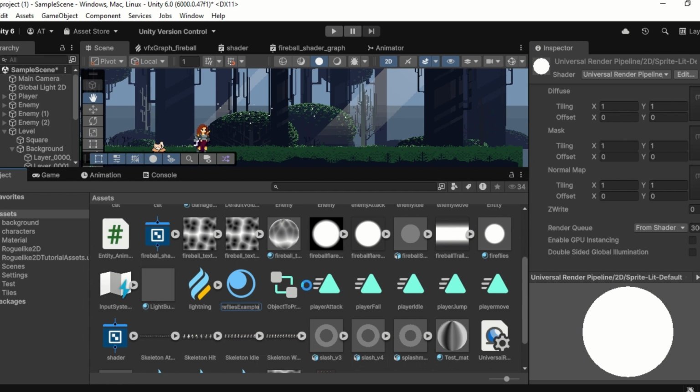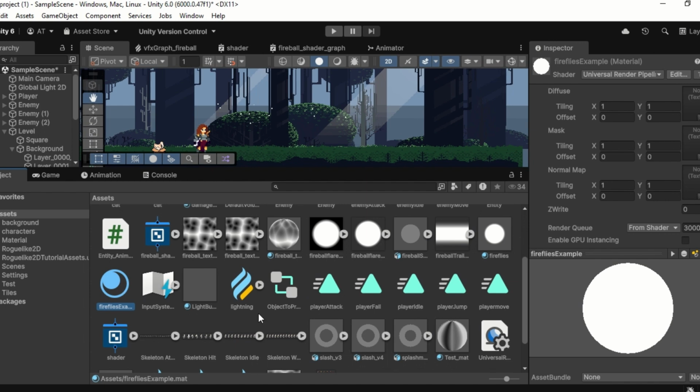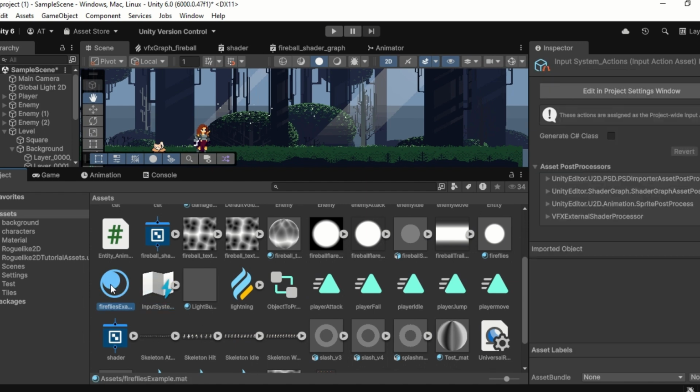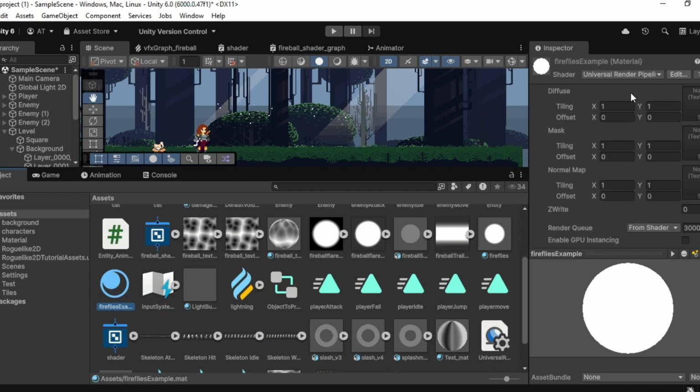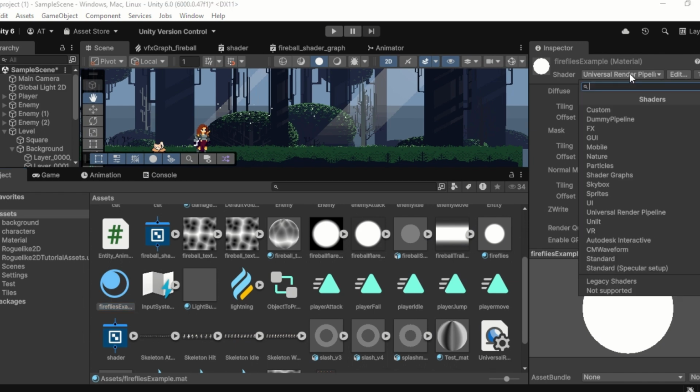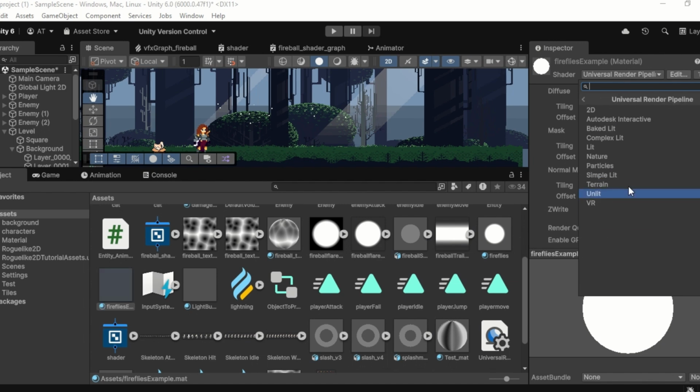So now we have our material. Now what we need to do with this is we need to choose a shader. So we go over here and click on it, choose universal render pipeline, and then choose particles, and then choose unlit.